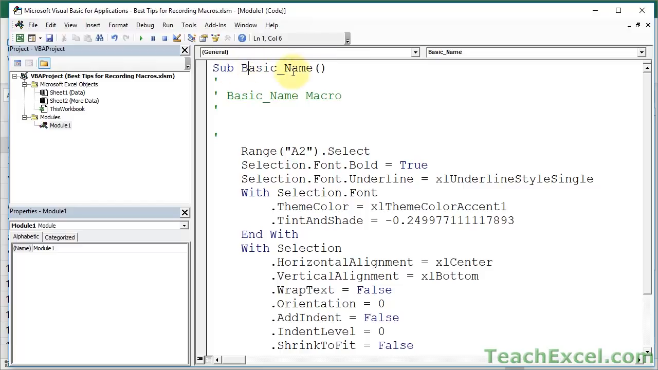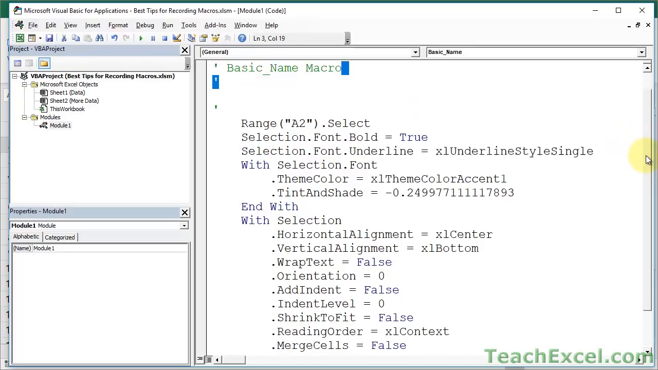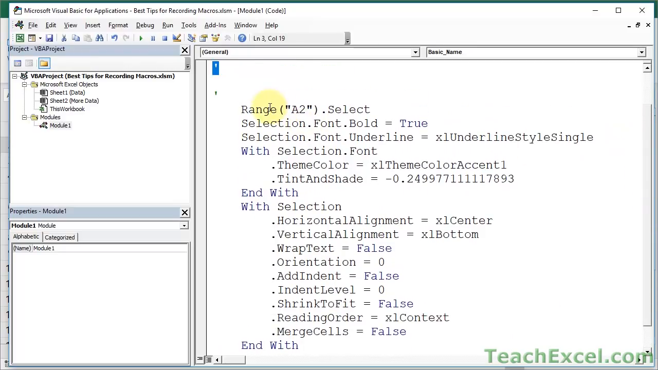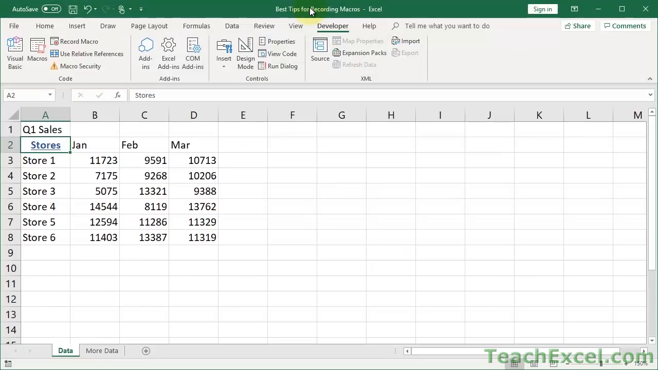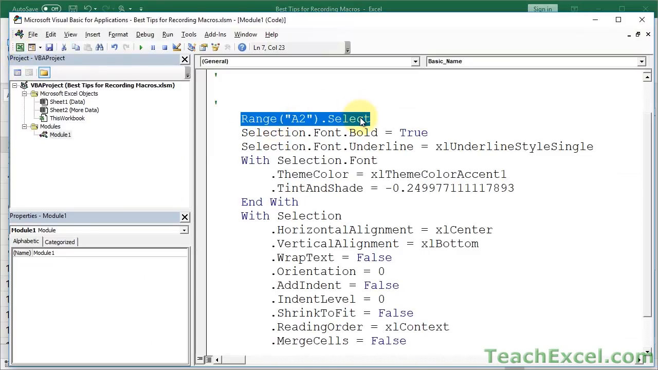So here's our macro, basic name, that's the name we gave it. And here's just some notes up here, no worries. And let's see. So the first line is Range("A2").Select. Now that immediately means that our macro is not relative. So if we go to run this macro again, it's not going to run on the cell that we click. It's always going to run on range A2. So if we go back here, you can see that stores is in cell A2. So when we clicked that cell to make it the active cell, that was recorded in the macro. And so now it says Range("A2").Select.